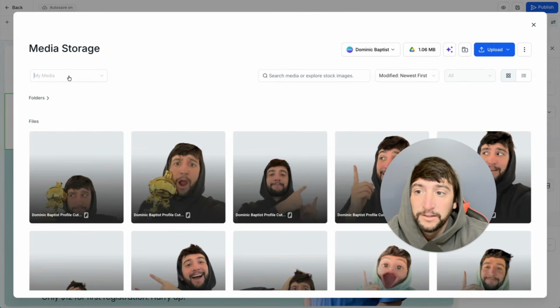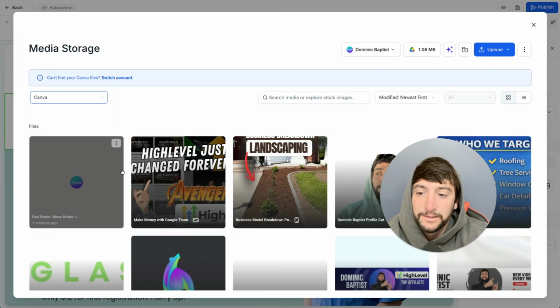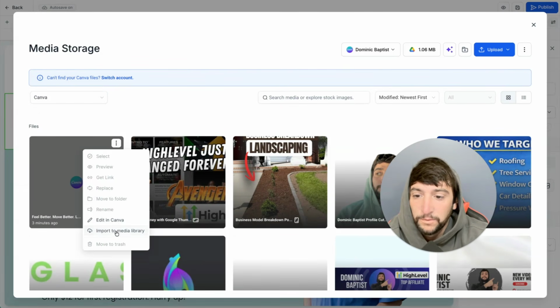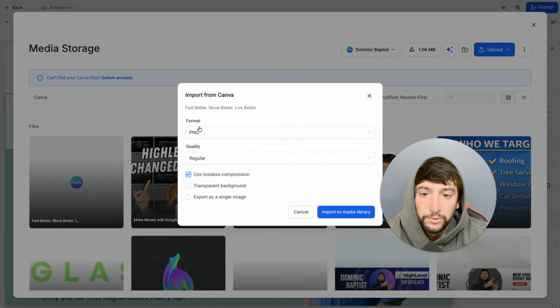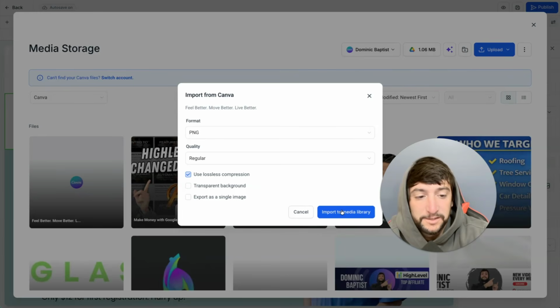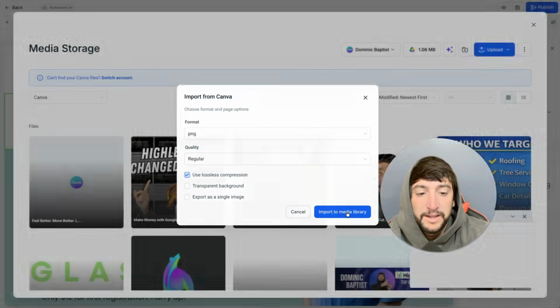So now I can click on my media, go back down to Canva, and let's see if that new one is in here. It says it's right here. It's still kind of loading the image, but check this out. We're going to click import to media library again. We'll do regular PNG. Everything's fine. Transparent background actually doesn't really matter in this case because there is no transparent background. So we're going to import to media library.